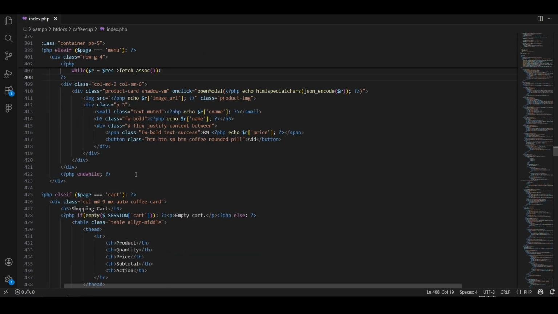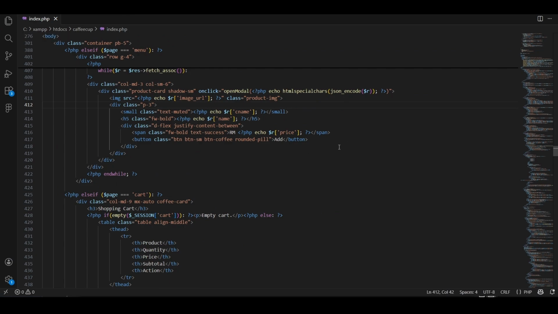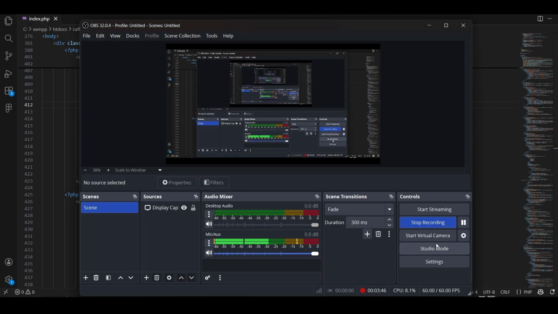And finally, for the product information, the modal trigger, the onclick. So this is the onclick open modal here. It triggers the customization where the user can customize their own drinks. So this is all for part 2, section 2, product listing.